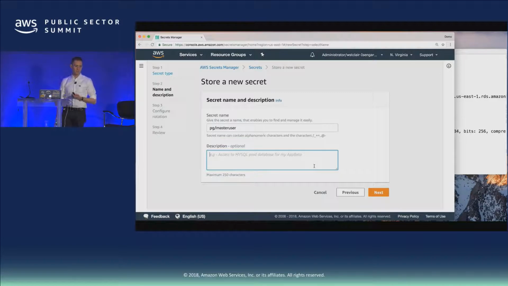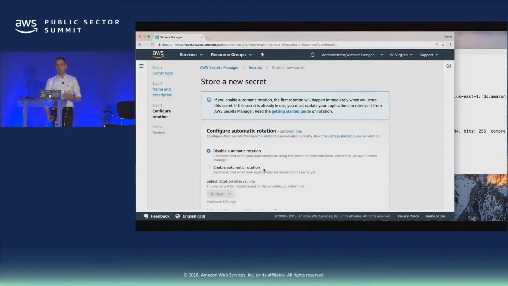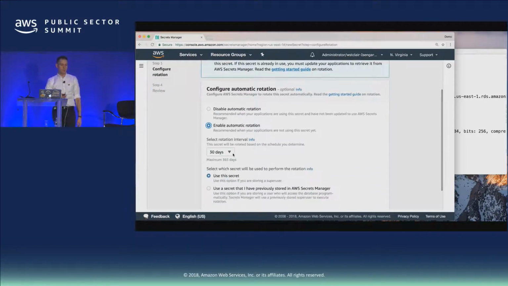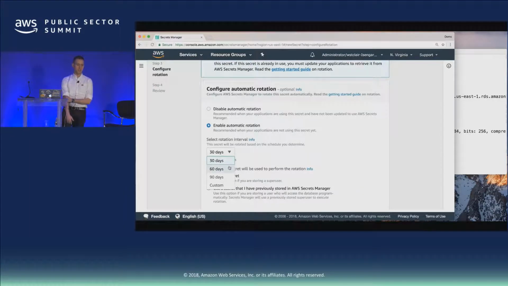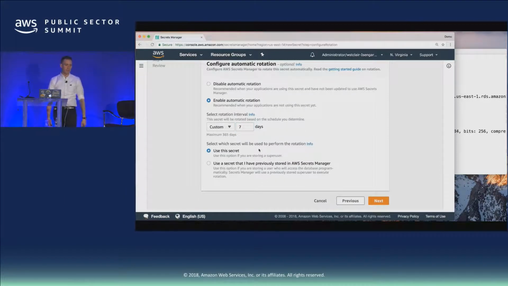I'm going to create a secret name pg/master user. This is just the password for our master user. The namespace and slashes can be helpful in permissions. So what I'm going to do is I want to automatically rotate this. I can select an interval rotation from the dropdown here or create a custom one. It's a demo. We're going to have a pretty aggressive rotation schedule, 7 days.